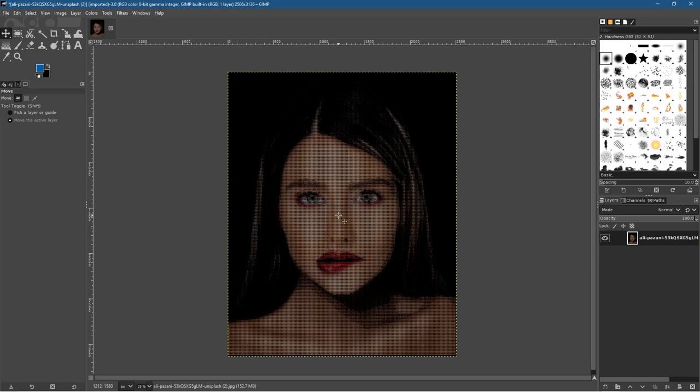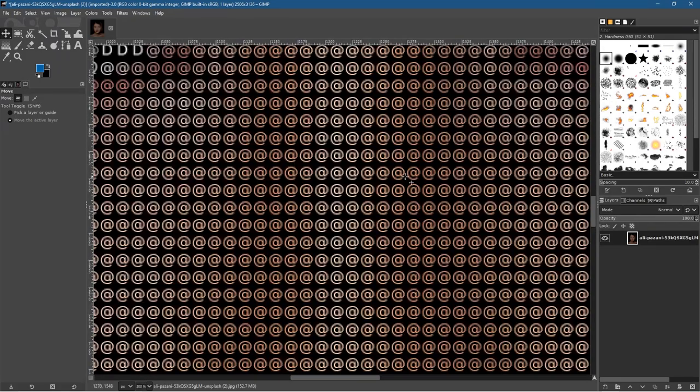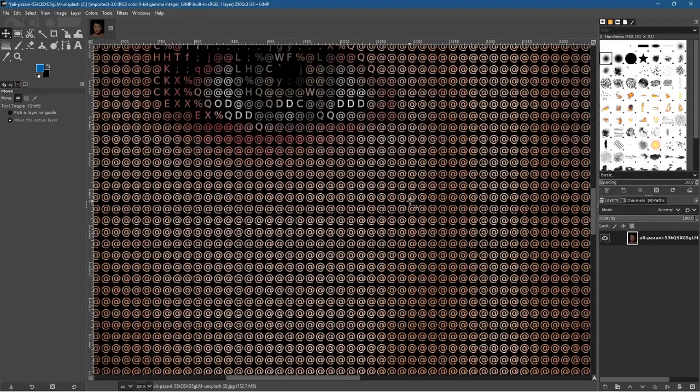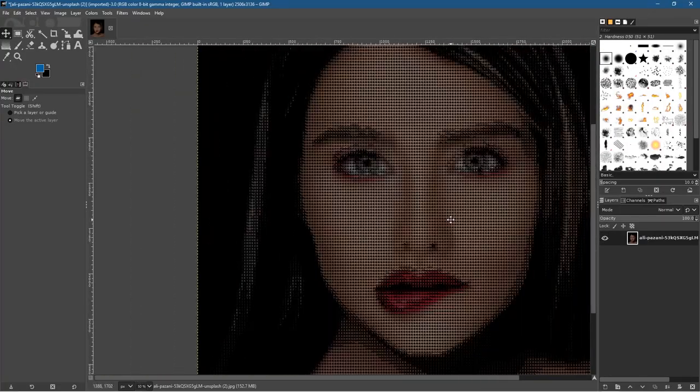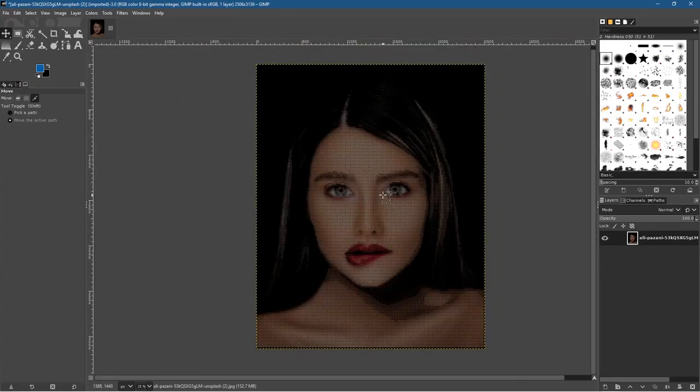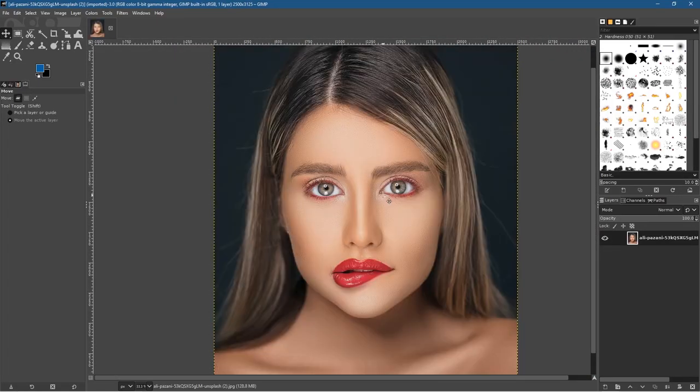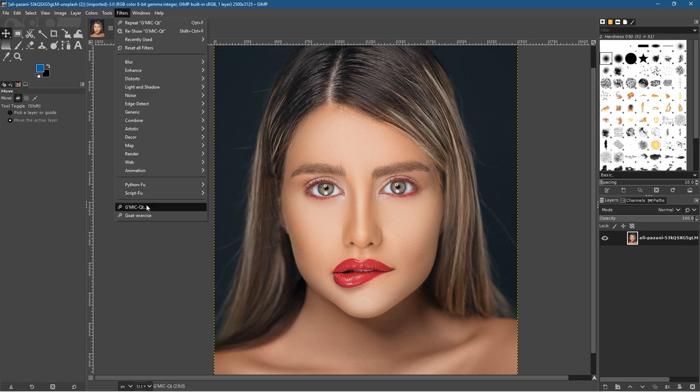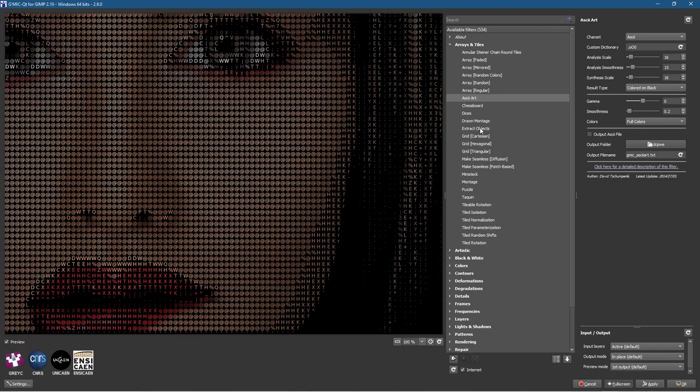When we zoom in here, you can see all of the pixels, or the artwork, has been created using these characters. If you zoom right in, you'll see that. So that's just one example. You can press Control Z to undo that, then go back to the filter, go back to the GIMP plugin, and choose something else. You can go and experiment with this.